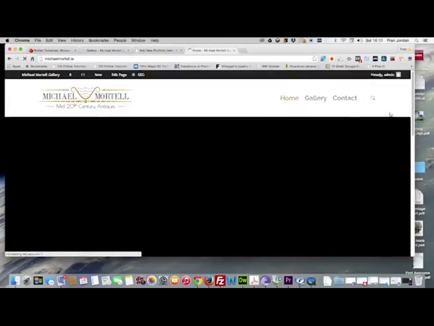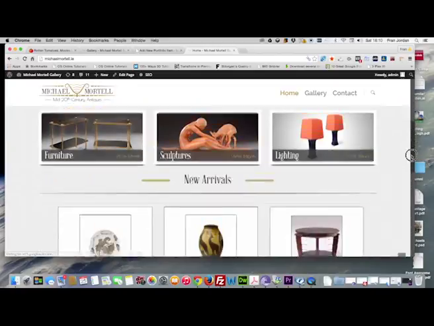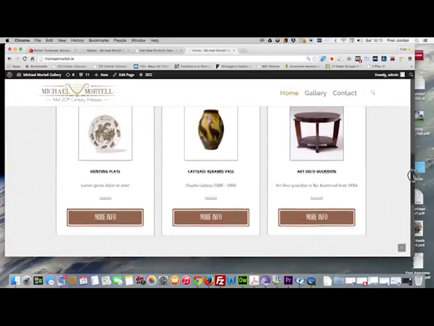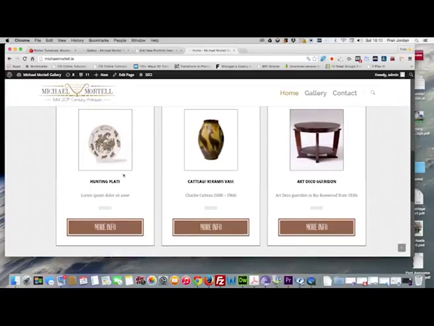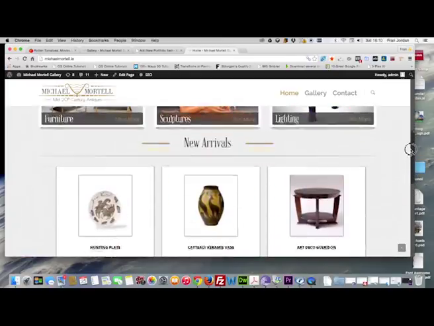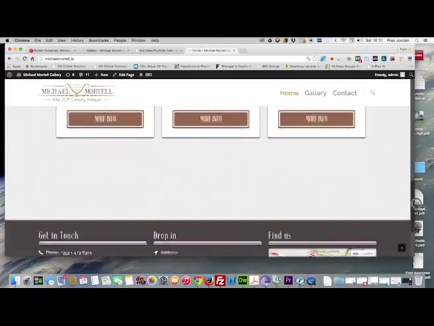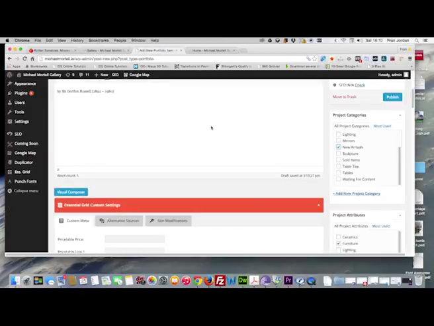So if it's a new arrival and you check that, it's going to be displayed on your home page as well, don't forget. So right here, if it's a new arrival, it'll appear here, because your new arrivals on your home page will be three of your newest items that you've added to your stock. That's what your customers will see. So I'm just going to uncheck that for now.